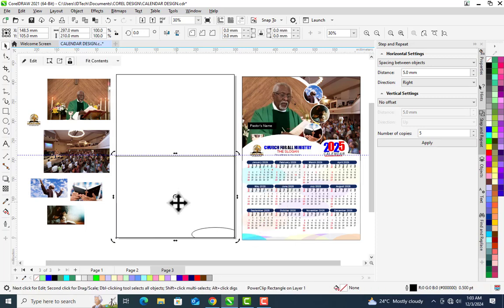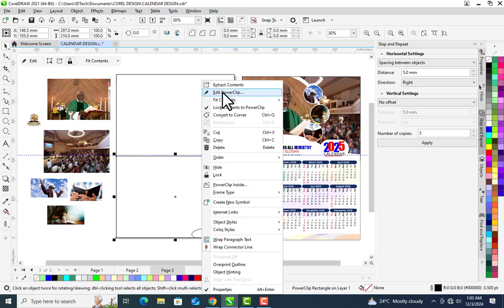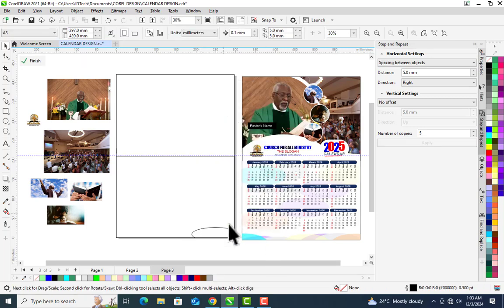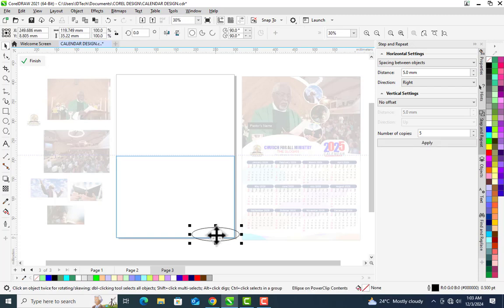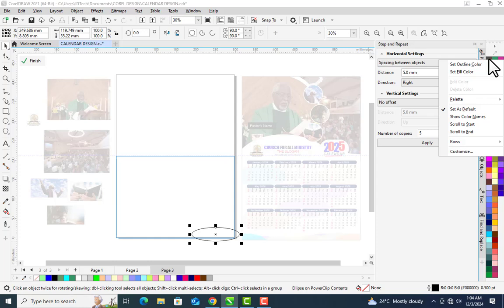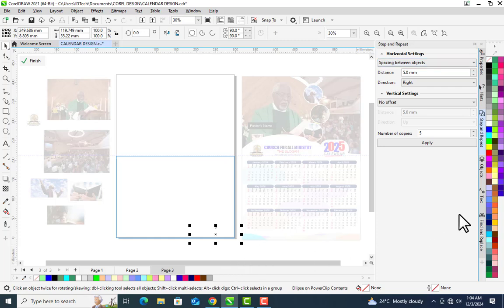Then I can click on the rectangle again, go to the top left corner of my CorelDraw and click on edit. But if you are using a lower version, you are not going to see this edit at the top right corner. Then you can easily right click on your rectangle and click on edit power clips. Okay, so when you are editing power clips, you can have access to this circle that you power clips inside that rectangle. So you can just remove the outline. So I'm going to right click on this icon here, then you will see set outline. Then I'll click on it, it will remove the outline.